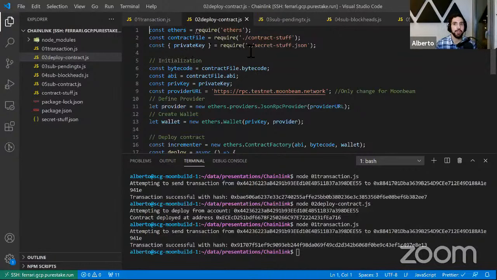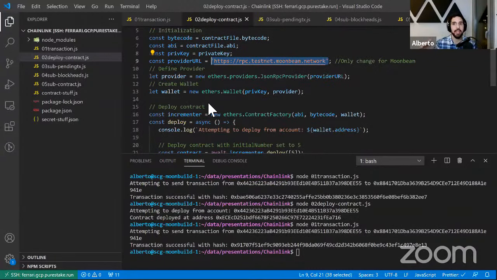This other example is pretty similar, but I just grabbed a contract, and what I'm going to do is deploy it. The contract is super simple, an incremental contract. The only line I have to change to make this code work for Moonbeam is the provider once again. We're just pointing it to the RPC endpoint in our testnet, and this code works exactly the way it does on Ethereum and in Moonbeam, right?